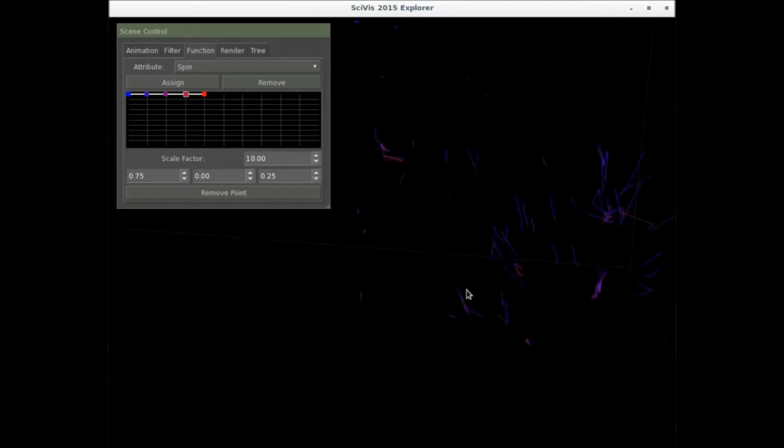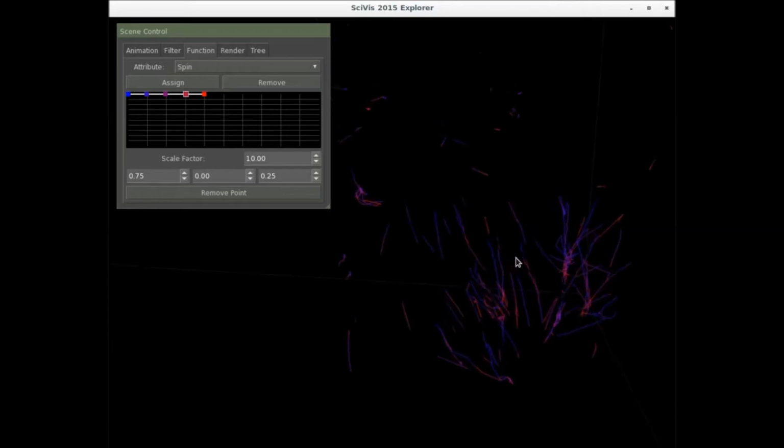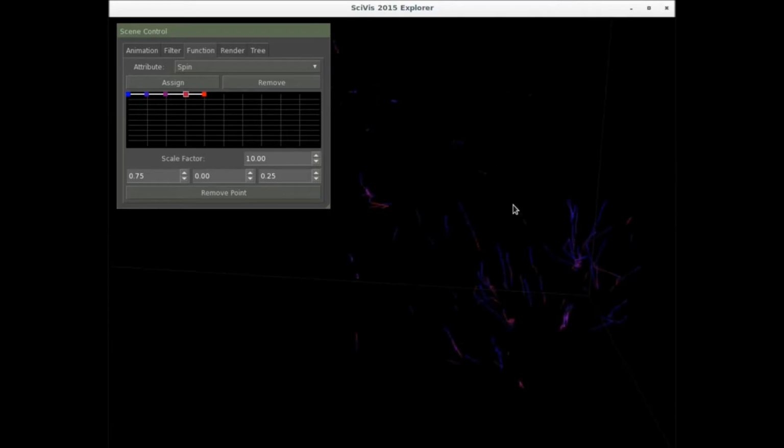So now you can actually see that the halos that are more blue have a lower spin, and the halos that are closer to red have a higher spin. And because this is animated, you can already start to get some sort of information about these halos. It seems like the later snapshots they have higher spin, and in the earlier snapshots they have lower spin.